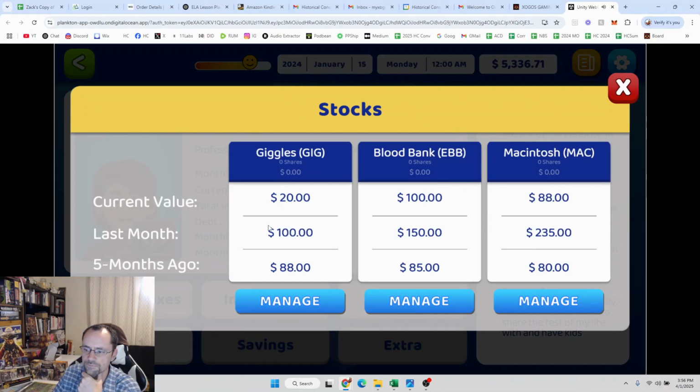Okay, in here, you can see that the current value is $20, $100, and $88. Last month, it was $100, so it tanked for some reason. I'm hoping that it's going to go back up. I'm pretty sure that it's going to go back up because this Giggles is off of Google. Then you got the blood bank, and you got Macintosh. Apple.